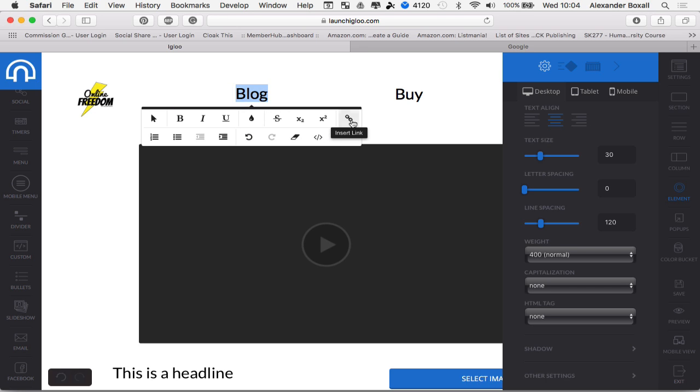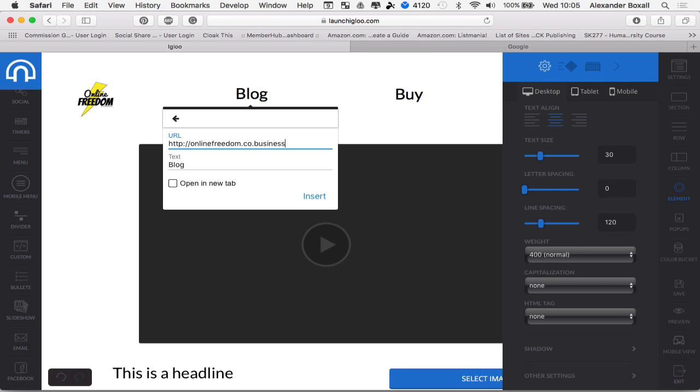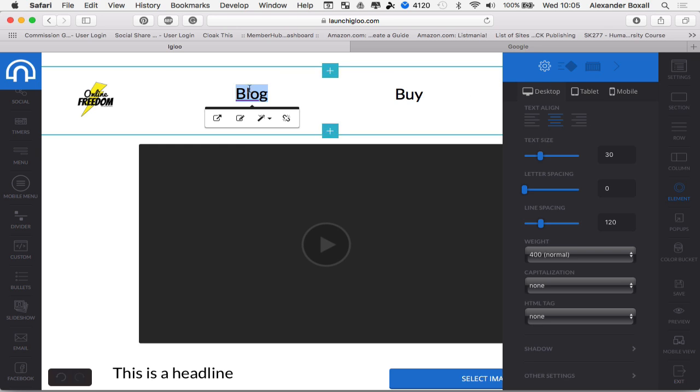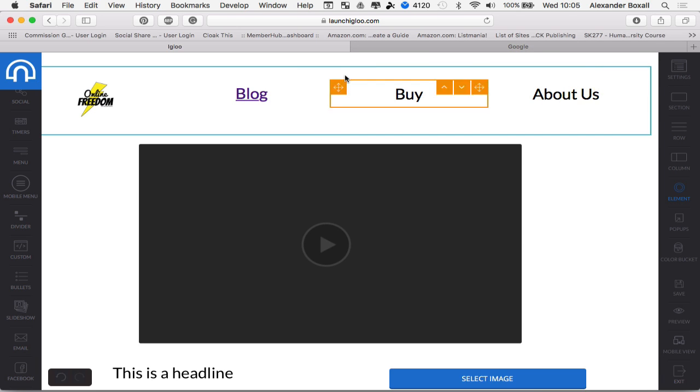I have a problem with my mouse, it doesn't always do what I want it to do. So you insert the link, http, oops, too many T's, onlinefreedom.co.business, and so on, and then you can put whatever link you want there. And you can have it open in a new tab if you like. So insert, and then you do the same for the others. It's a simple way of creating a menu. You can change the colors and so on in a minute, and I'll show you how to do that.